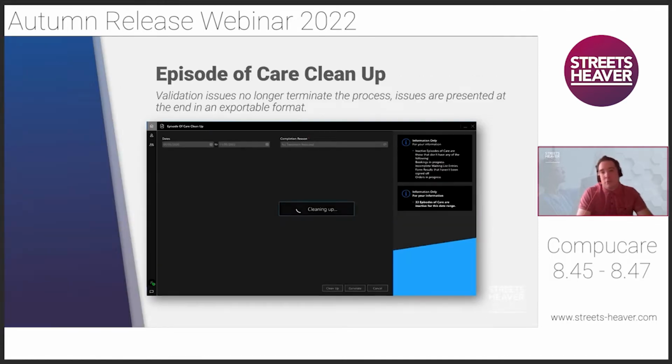So the next one that we've got is around episode of care cleanup. As you know, an episode of care is the patient's referral into the hospital, and then all of the other activity attaches to this. So that's the patient's outpatient appointments for consults, for diagnostics, that patient's surgeries and inpatient stays, any post-op visits and things like that.